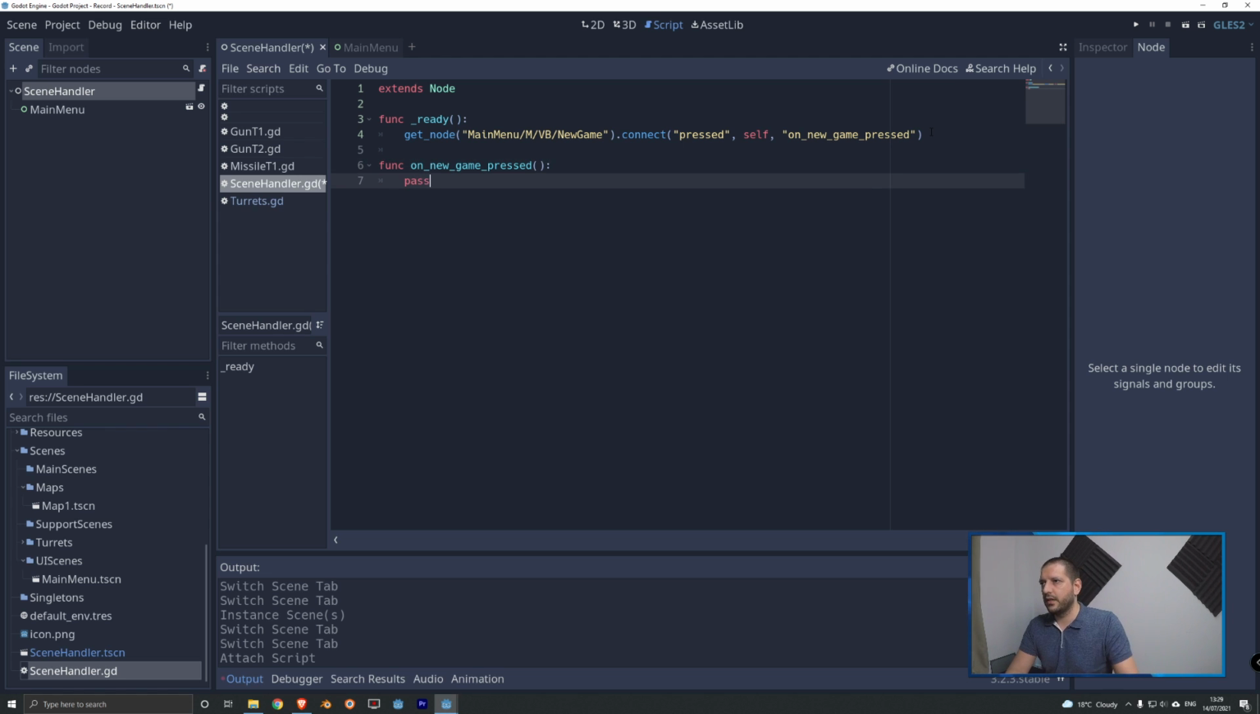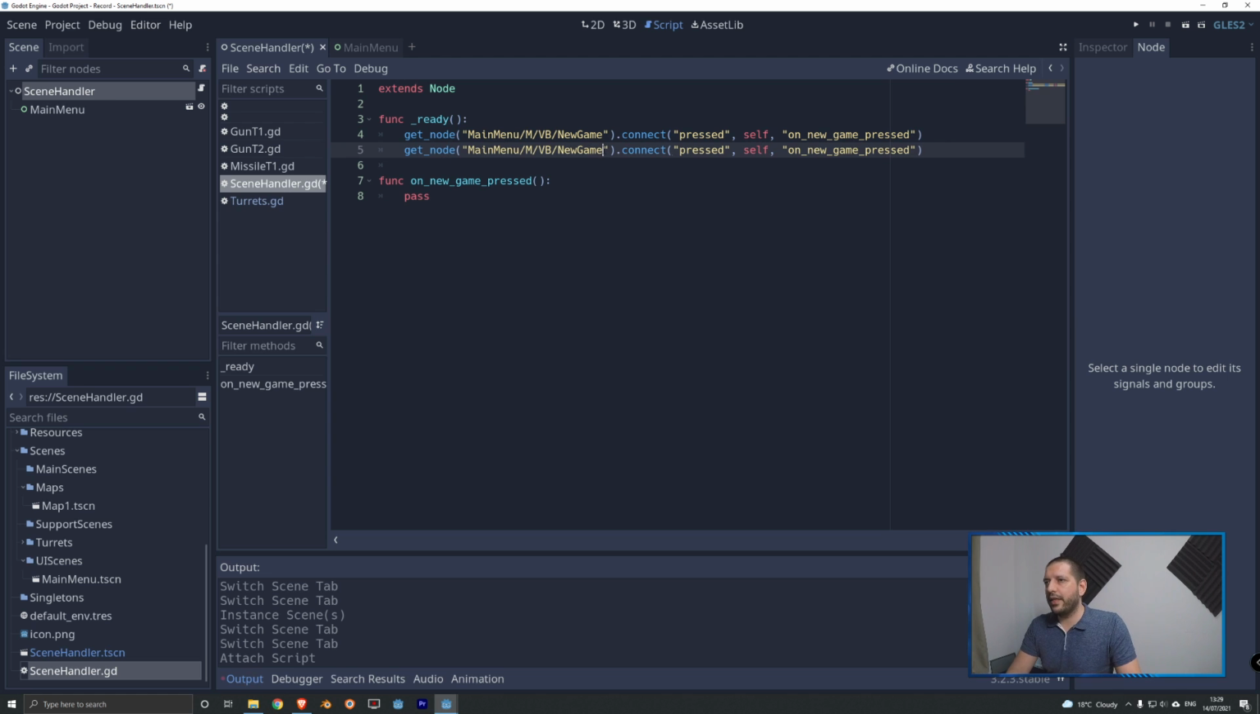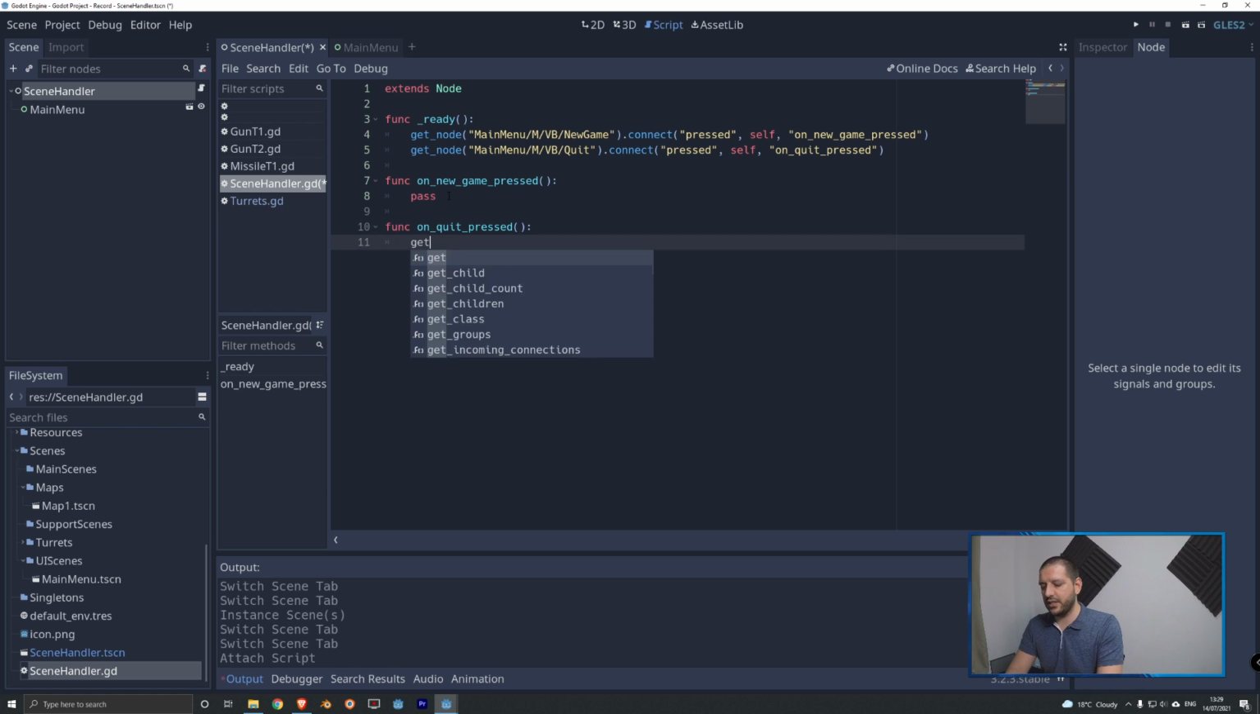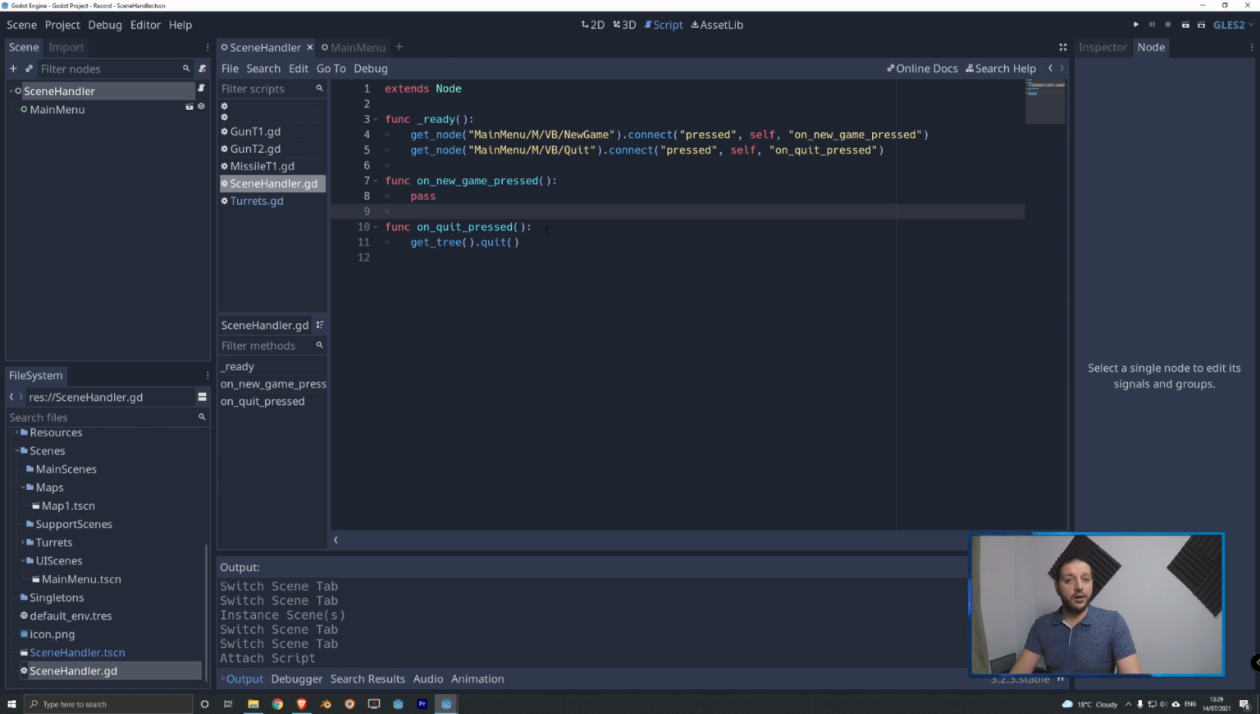Now we want to have pretty much the same happen with our quit button. So we're going to replace quit here, and of course then we want on quit pressed, and then we also need a function for on quit pressed, and we can immediately code that. That's really easy. We're just going to get the tree and we are going to quit. And just like that, we now have the ability to press that button and quit the game.